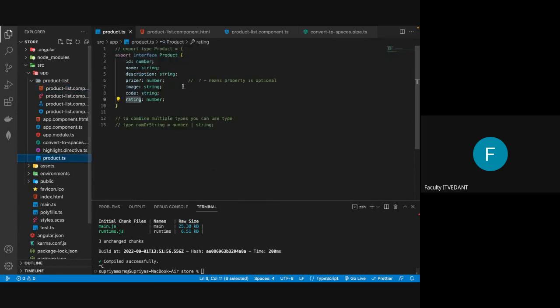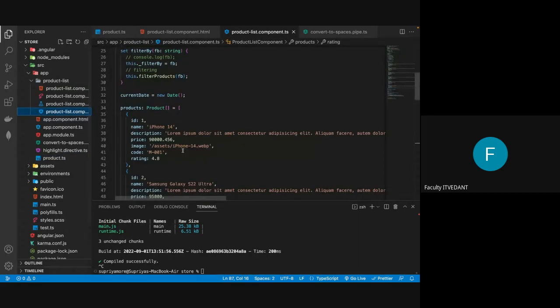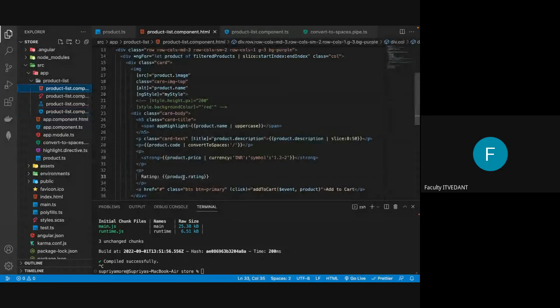So you just need to add a rating number here, and then go into your product list and add a rating for each and every product, and just show it below the product rating, product price, or anywhere you want to show it. Okay. So I'll create a component.